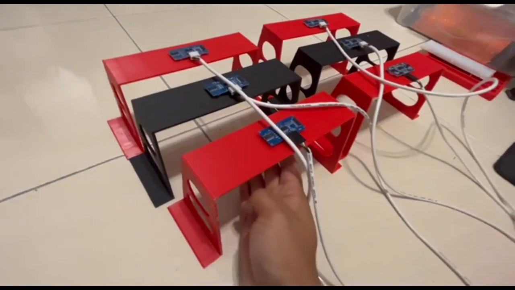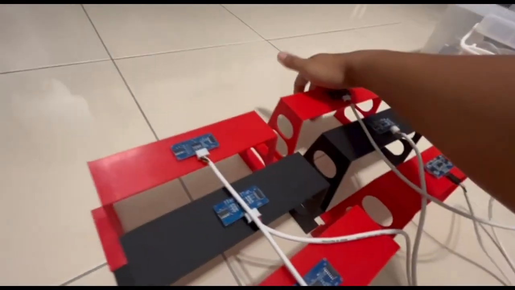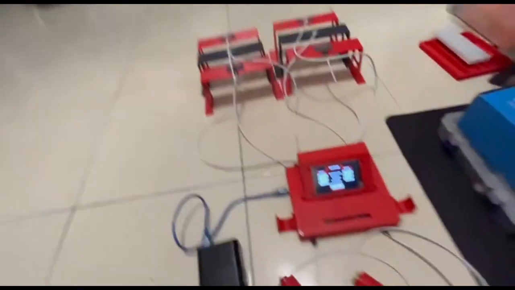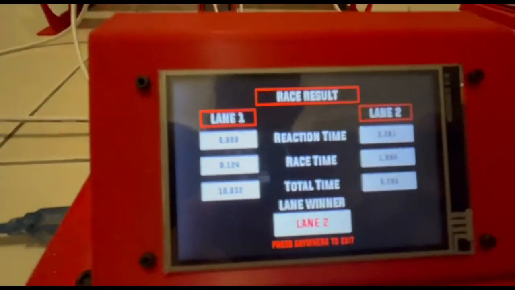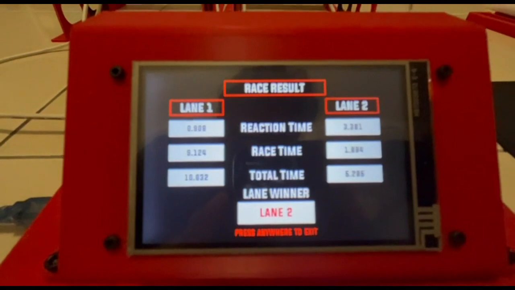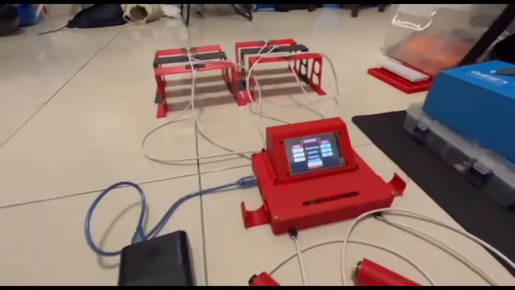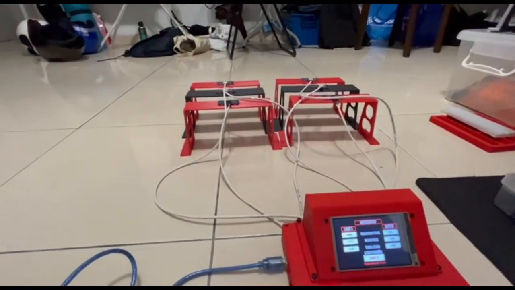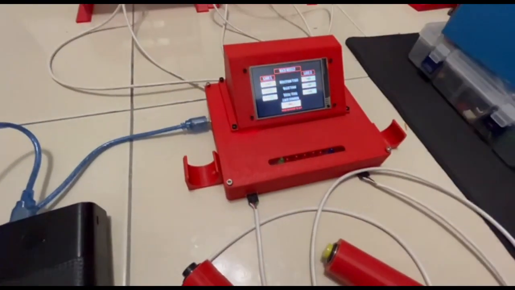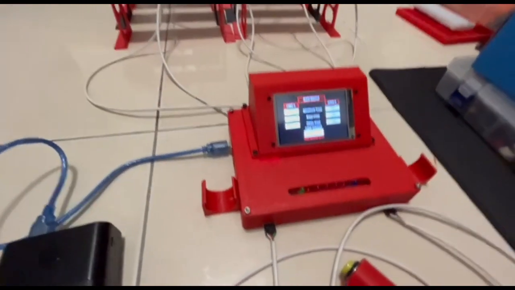This time I will only use the start and finish gate. Why? Because we want to have the flexibility. Oh, sorry. Okay, now. So here lane 2 is winning, and all of the results are displayed here. So far that's all for this product demonstration. There is more to go because this is not yet fully developed. There are other features that will be discussed tomorrow.